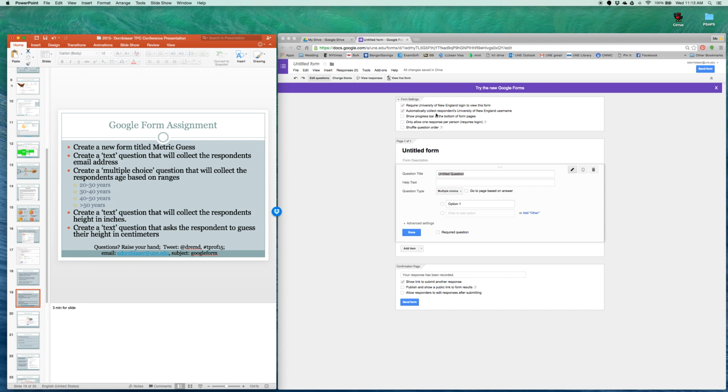So for this example, I'm giving everyone an assignment, which is to create this Google form. And so I'm going to title the form Metric Guess, so you can follow along on the left-hand side of what the things I'd like you to do as you create this form. So we'll title it Metric Guess. And you're just clicking in that box and editing that field.